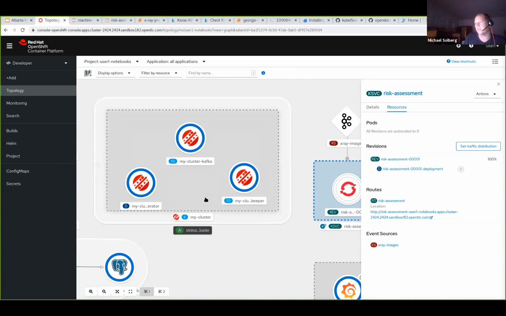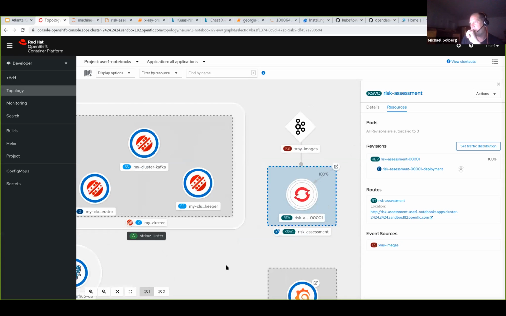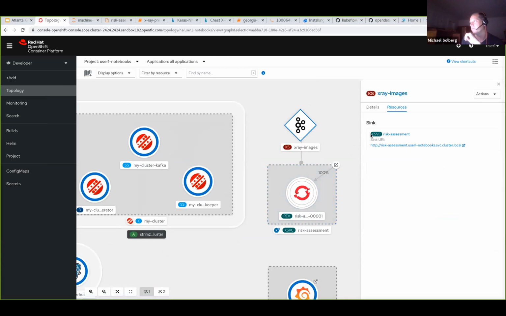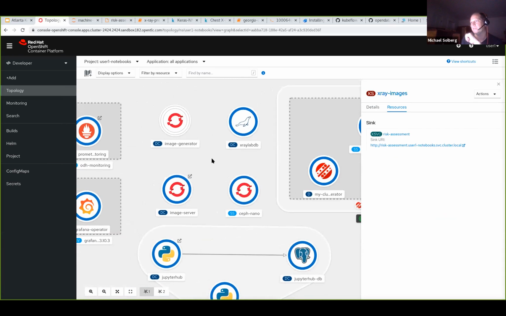You'll notice I also have a Kafka cluster here. Like I said, the upstream for this is called Strimzi. It's an operator. The CRDs that I have here: I created a Kafka, which gives me a cluster. I created a Kafka topic for the applications to use. And then I did a sync, which basically tells it, when you see an event on the X-ray images topic, to feed it into the Knative service.